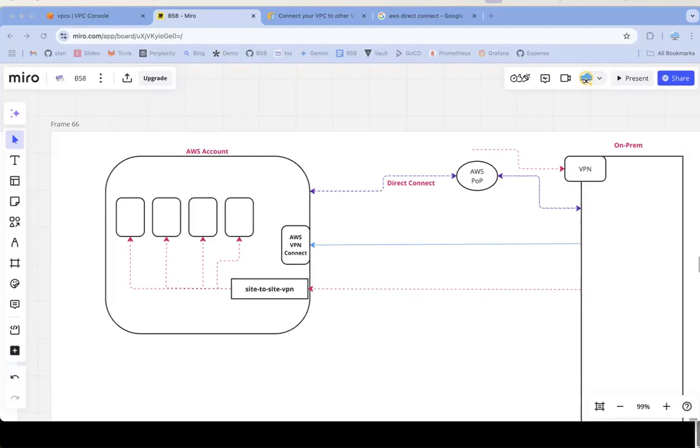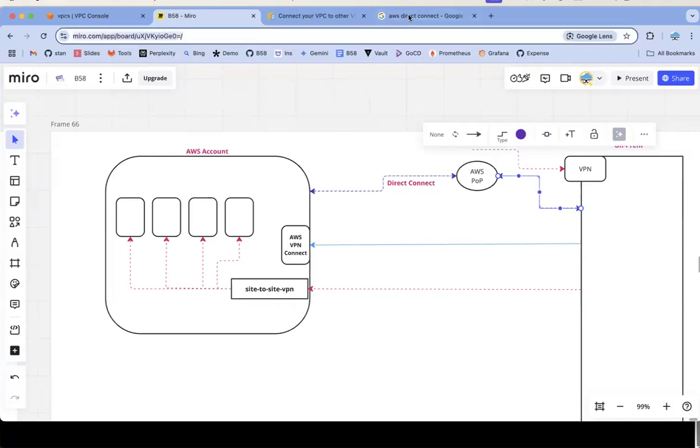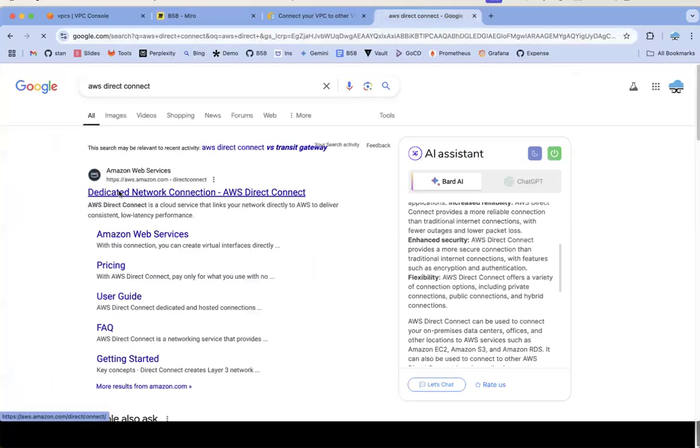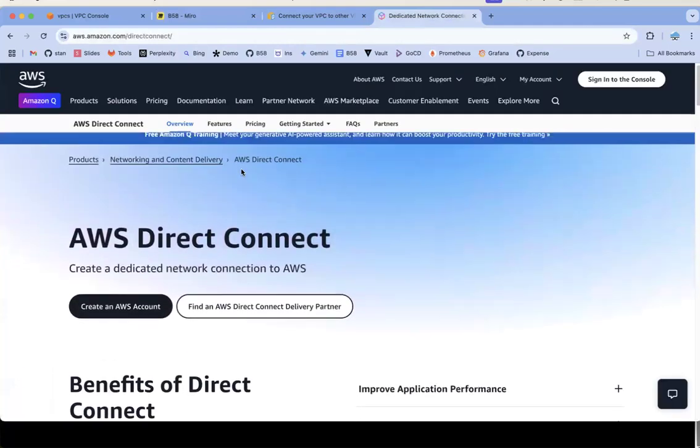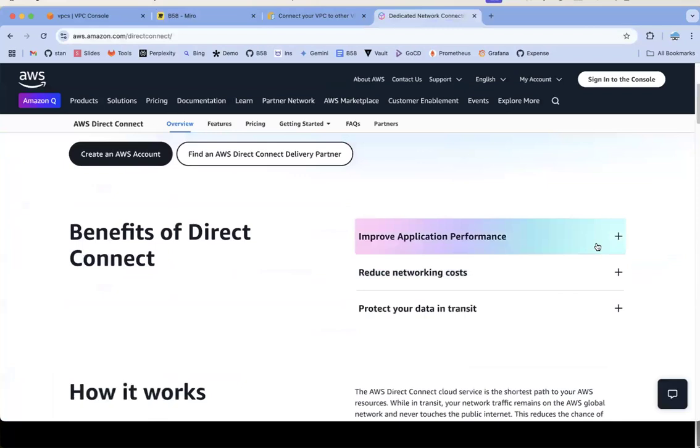And for example, if you say I want 100 gig speed, and my data expectation is between 100 gigs per second and 200 gigs per second, in that case you have to go through Direct Connect only. AWS Direct Connect features, let me show you that. I think, if I'm not wrong, last time I read, it offers 400 gigs per second.